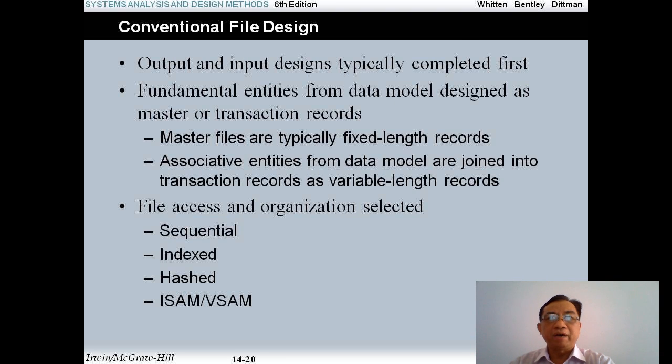Now let me go to conventional file design. Output and input design are typically completed first. Fundamental entities from the data model design are treated as master or transaction records. Master files are typically fixed length records. Associated entities from the data model are joined into transaction records as variable length records. And file access is organized and selected, maybe sequential, maybe indexed, maybe hash, maybe ISAM and VSAM.